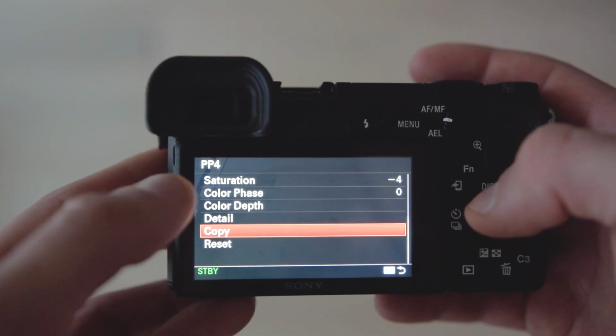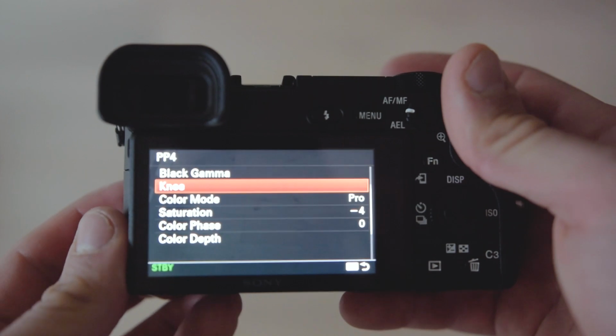Now you could copy it here and paste it to PP1 for example. I have a pro tip for you that I use.